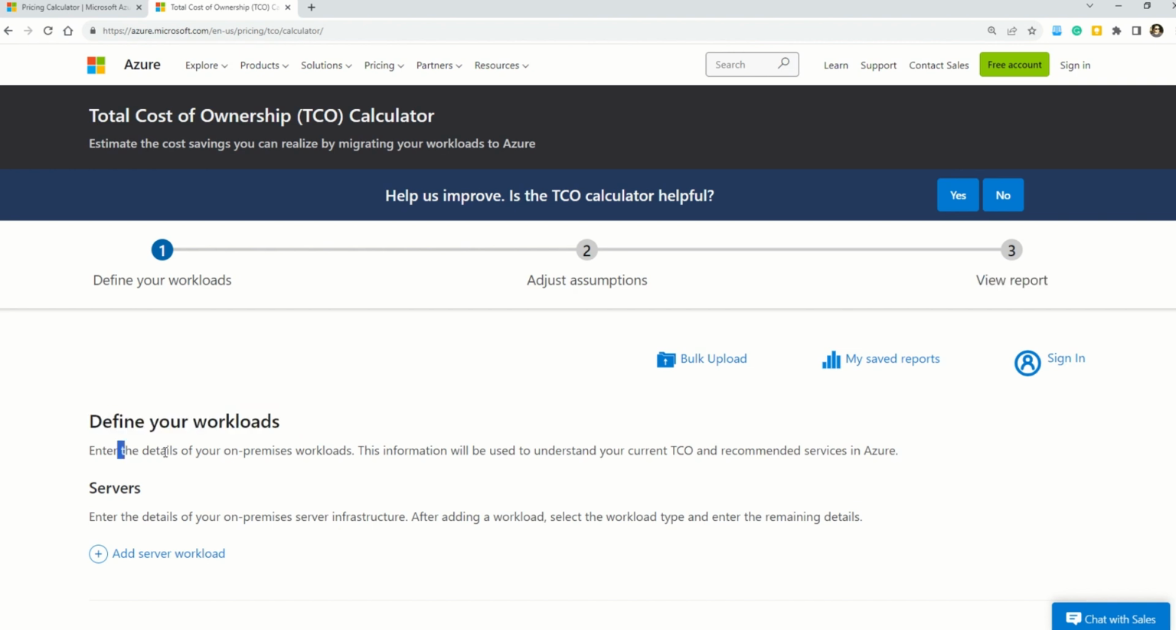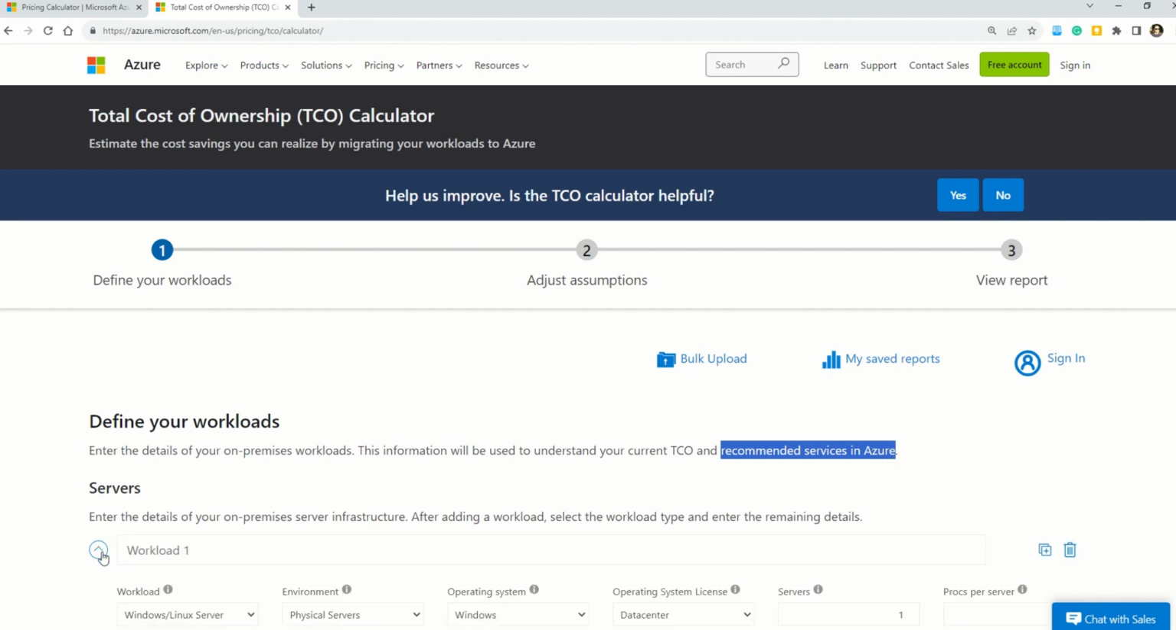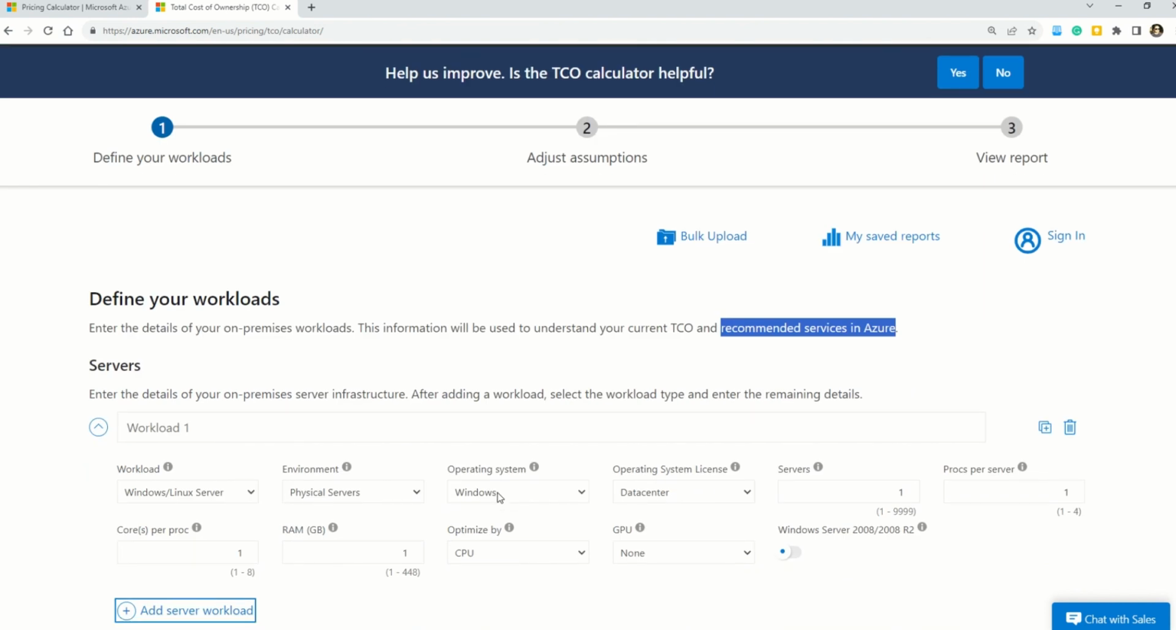It says to enter the details of your on-premises workloads. This information will be used to understand your current TCO, which is your total cost of ownership on premises, and recommend the services in Azure. To begin with, we have some servers given up here, so you can add the server workloads. What we're trying to do, my friends, in TCO, is replicate the existing on-premises infrastructure. So let's start with the servers.